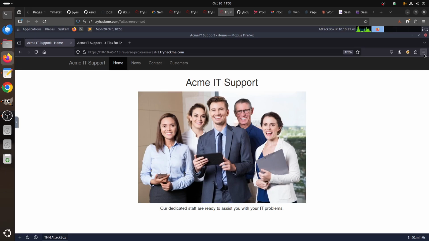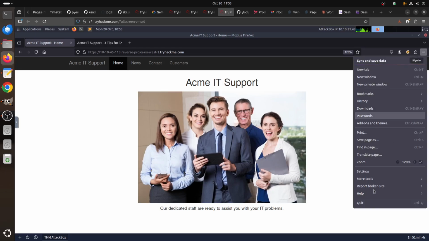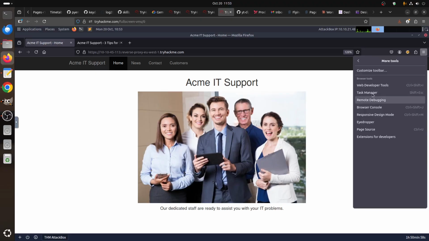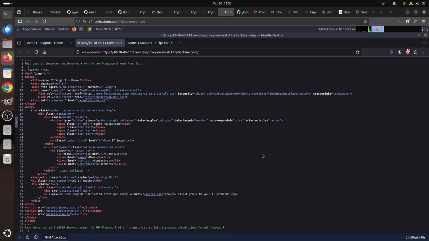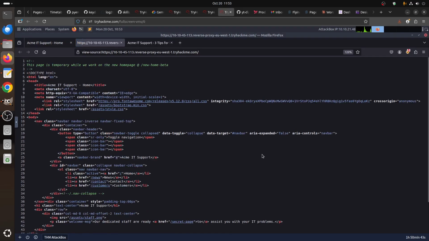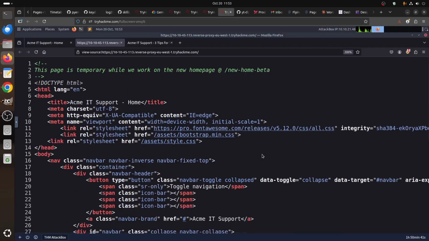If I'm using Firefox, you can go to more tools and see web developer tools, or you just right click on the image and click view page source, and then you get a page source like that.